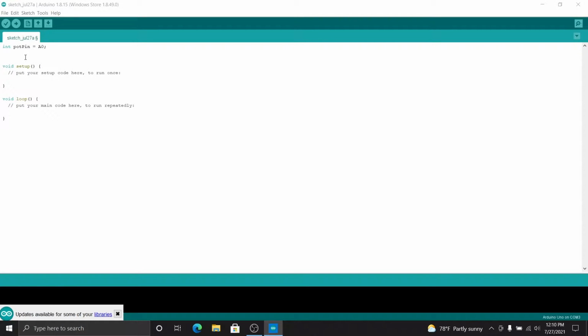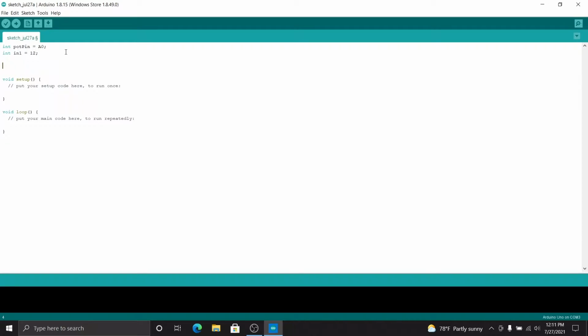And then we're going to make another variable. That variable is going to be in1. Now this is where my relay switch is at on the board, and so my relay is in port 12. Now once we do that, there's a couple of variables that we need to set up just for data to control our potentiometer. So we're going to create a variable named val, for value, and we're going to set that equal to 0 for now.